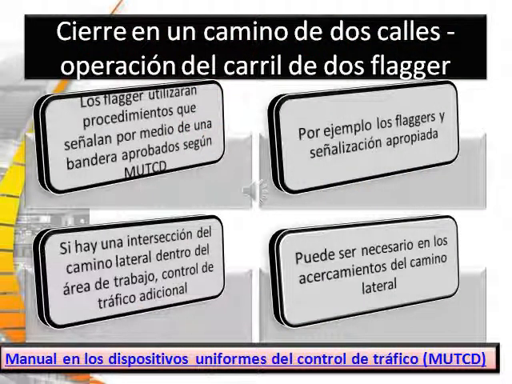Lane closures for two-lane roads call for two-flagger operations. The flagger shall use approved flagging procedures according to MUTCD, which stands for the Manual of Uniform Traffic Control Devices.